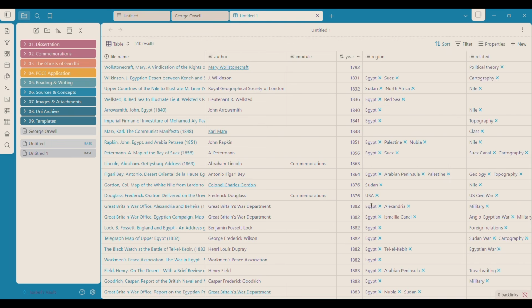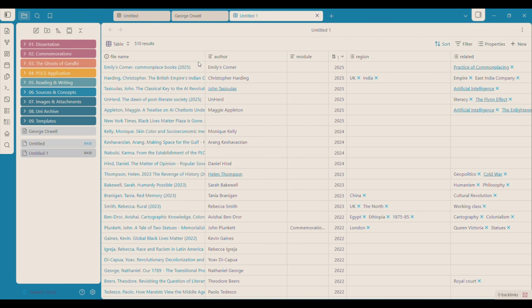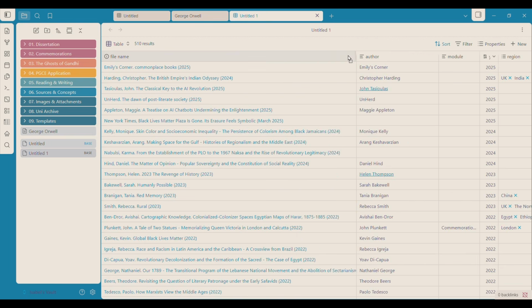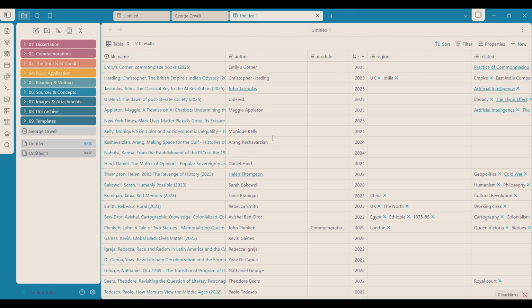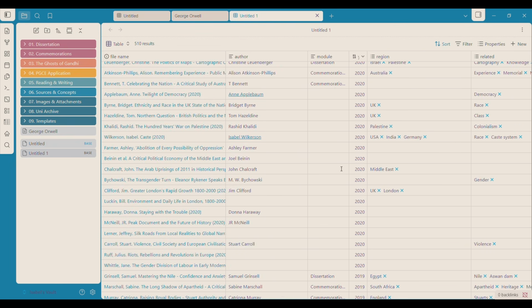Clicking away from properties, we can see that now the base looks very different. Using the top headings, we can adjust the size of the columns, creating a smaller year column, making the file name bigger if we want to see more of the title, and then scrolling across, you are able to see the whole base.